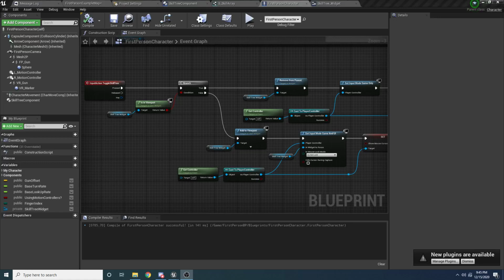All right, welcome to part two of the skill tree tutorial. So we'll just continue right where we left off. I think the first thing we should do here is the actual logic for the skills, and then we'll do the widgets and the UI at the end. I think that is probably the best way.